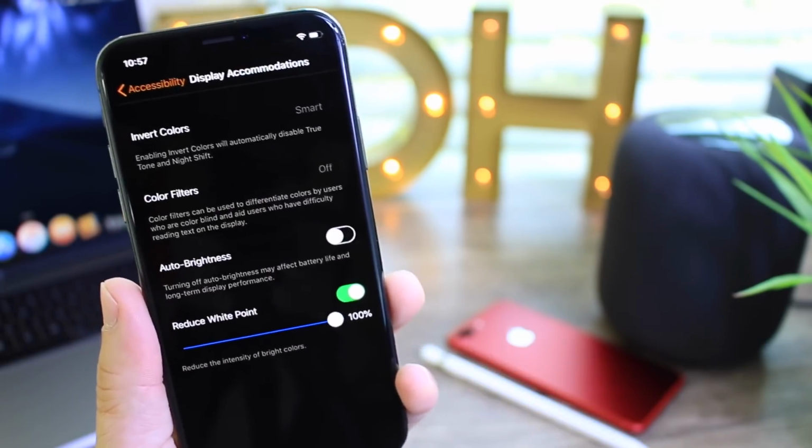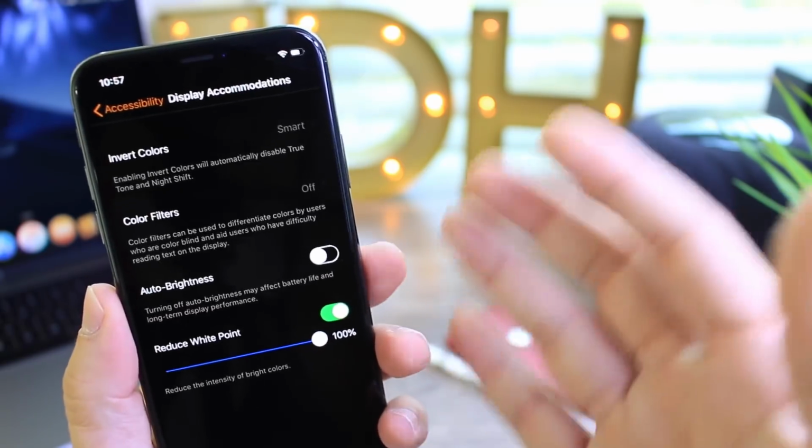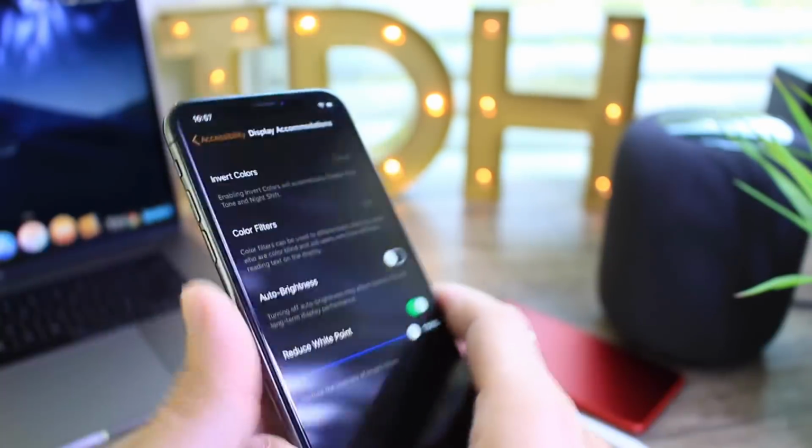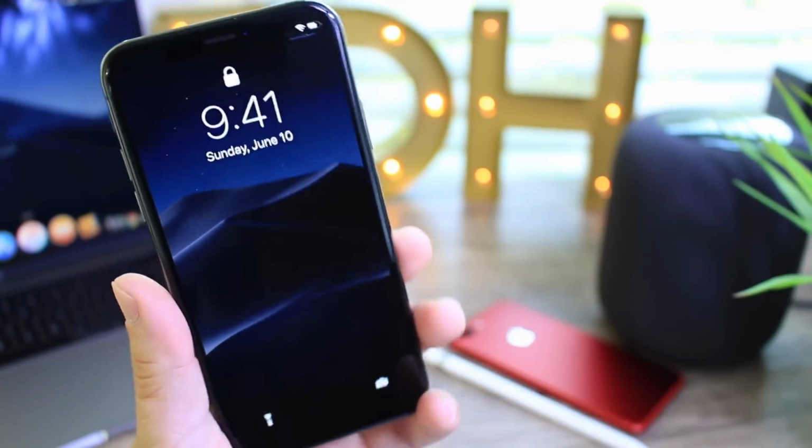So check it out. Just wanted to share this one with you guys. I thought you guys may want to know about this because dark mode is just so cool. It's available on the Mac. Apple hopefully will soon bring it to iOS. But until then, hopefully this works.